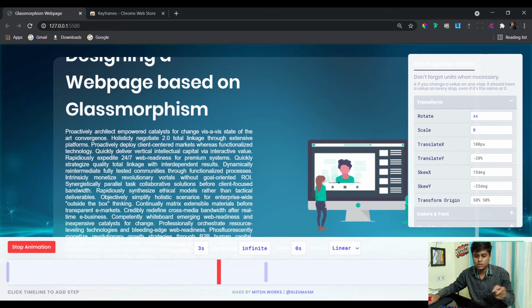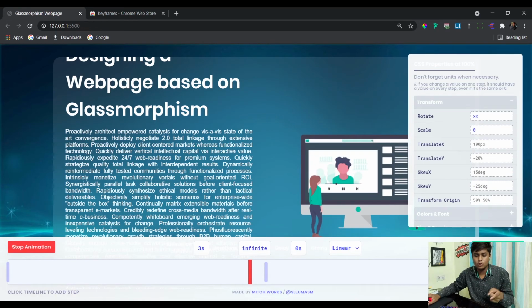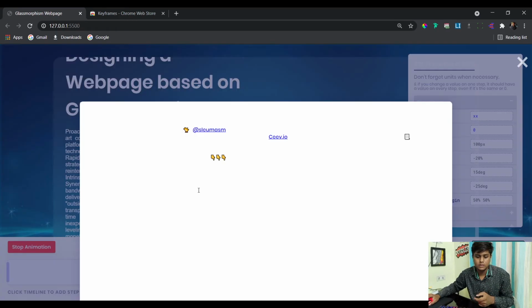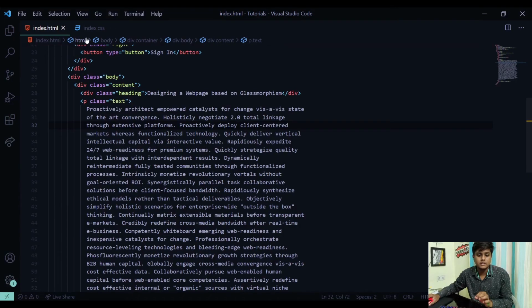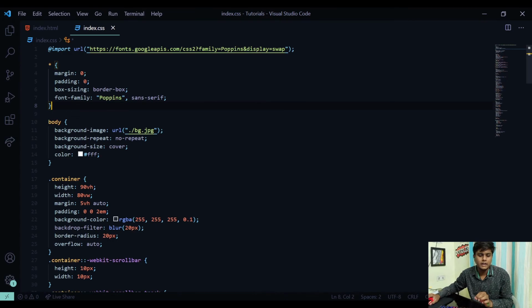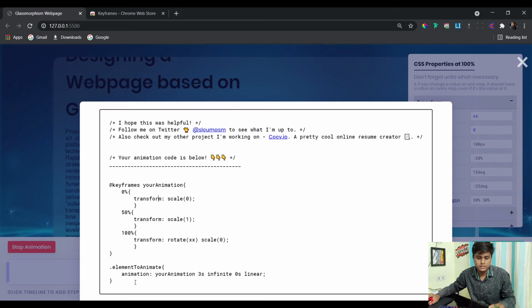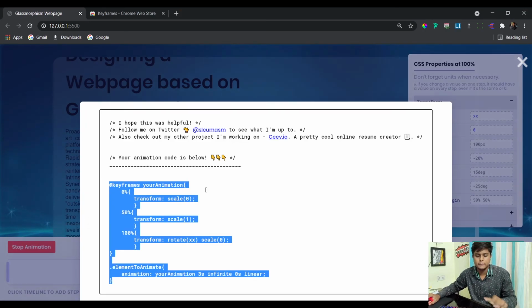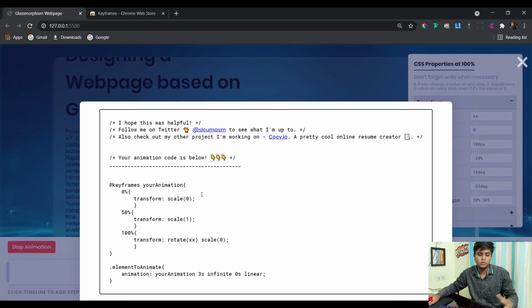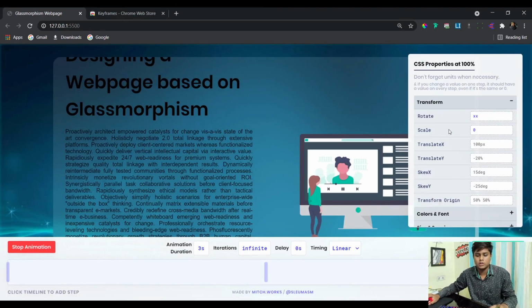And now when you want the code for it, you can simply click on show output CSS, and here you will get the code. The code is not visible, and the reason for that is over here in my CSS I have the body color as white, and now if I change it to black, here you will be able to see the CSS code, and you can simply copy it and paste it in your code, and you will be able to get the CSS animation for that particular element you want to animate.